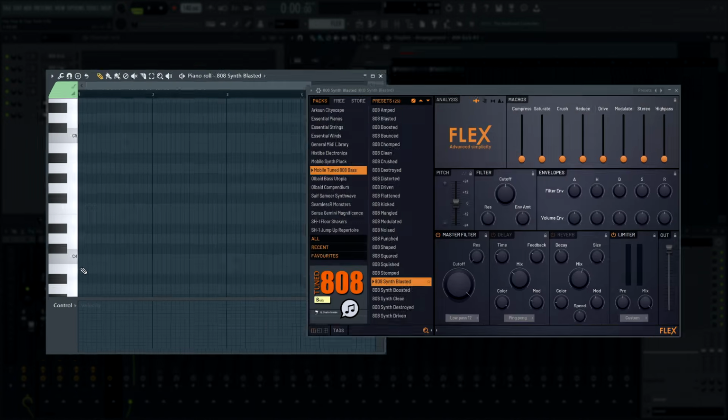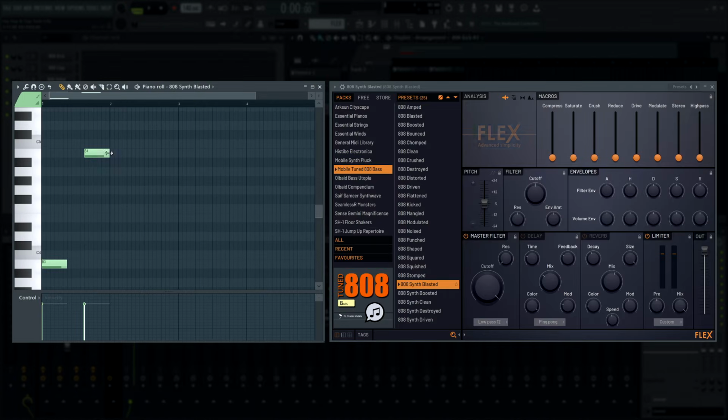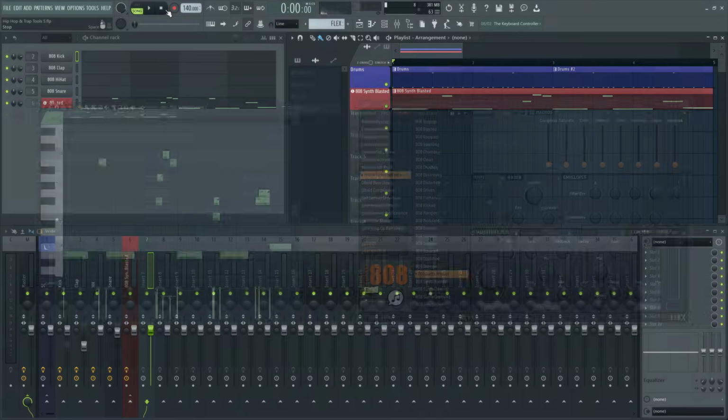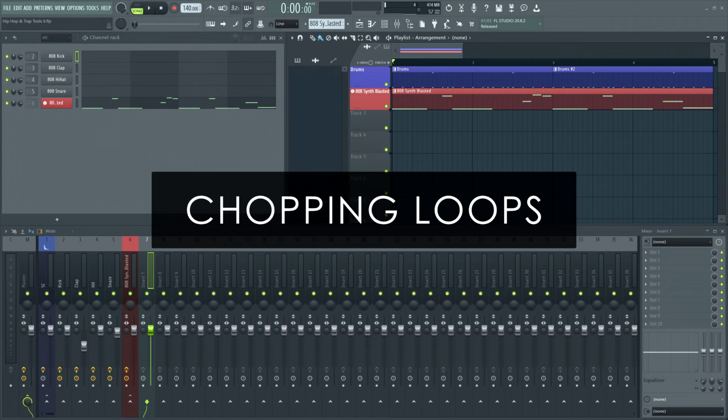Now let's write the bassline. Once you have the bass in the box, it's time for the rest of the drums.